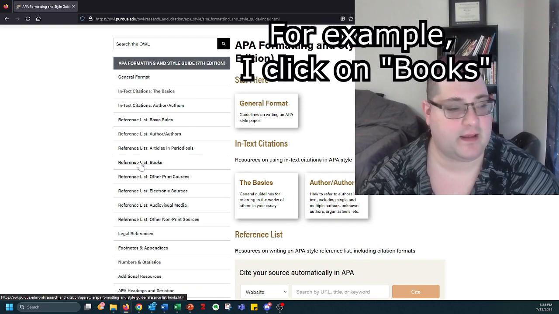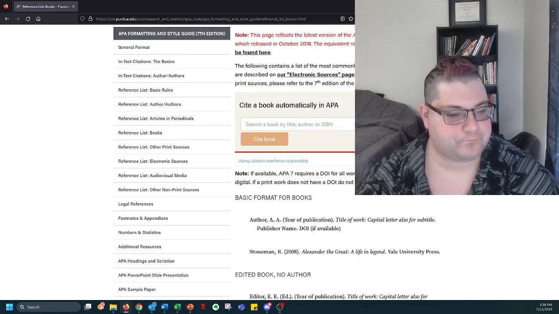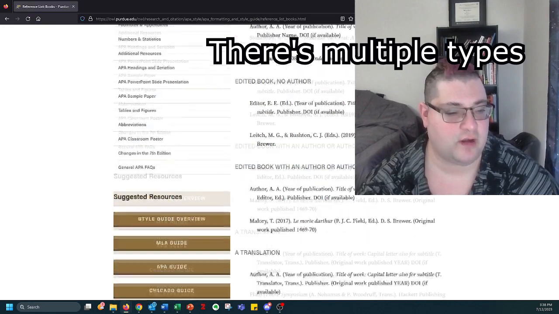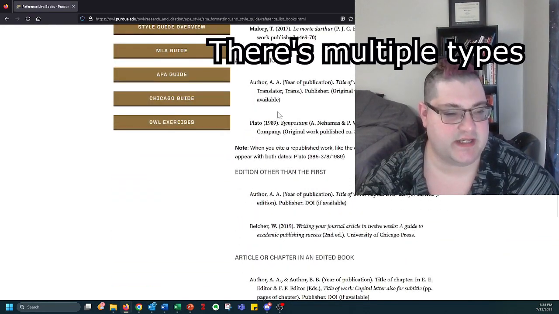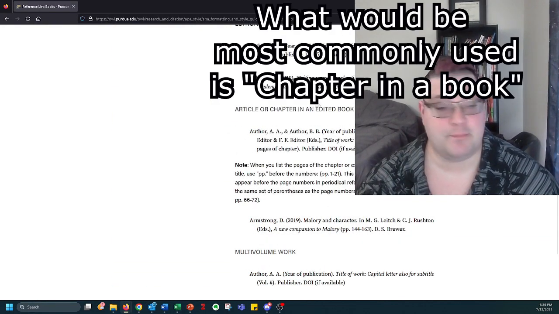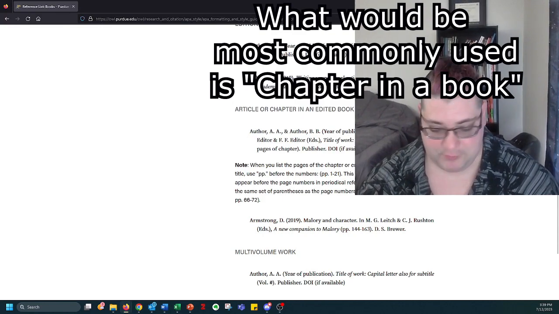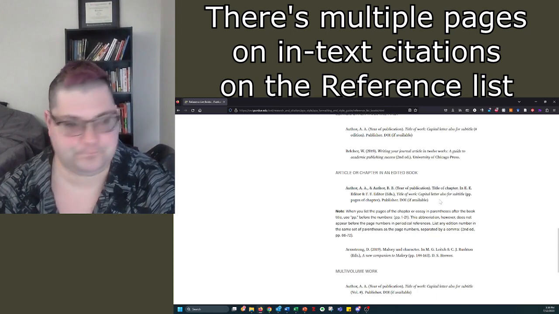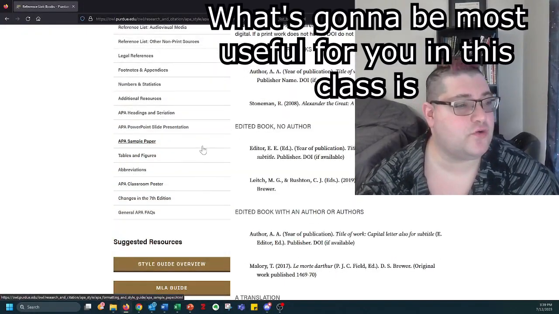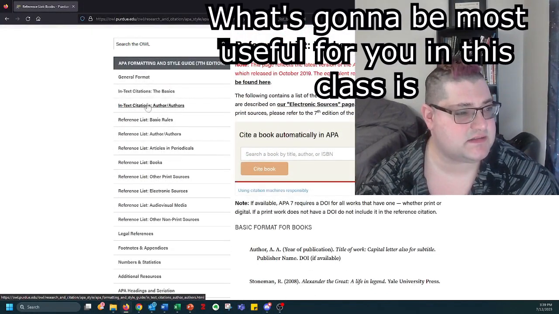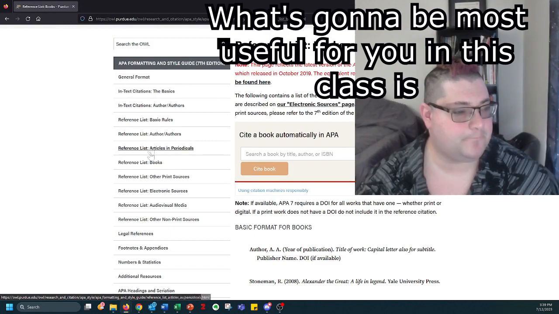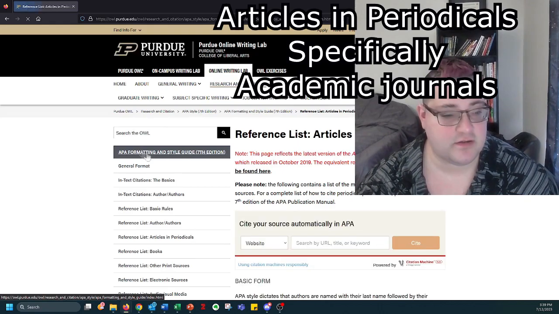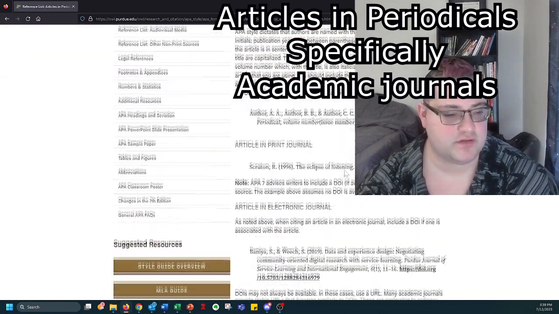So for example, if I click on books, there's multiple types. There's edited books, books with authors, without authors, translations. What would be most commonly used is a chapter in a book. So you can see that here. What's going to be most useful for you in this class is articles and periodicals, specifically academic journals.